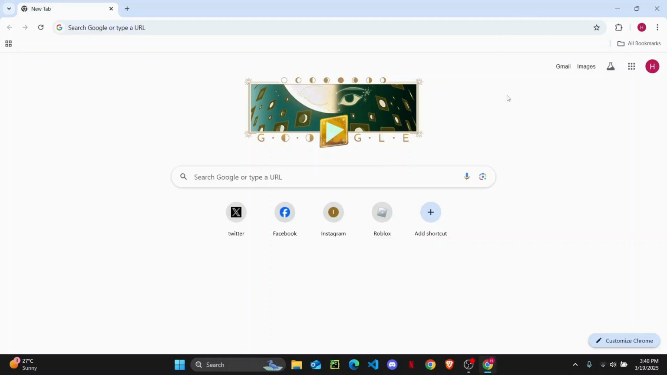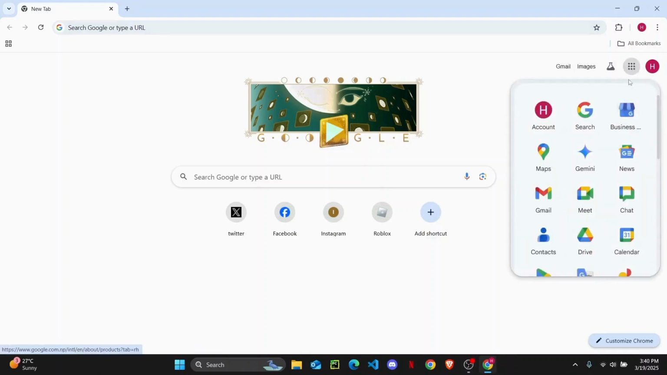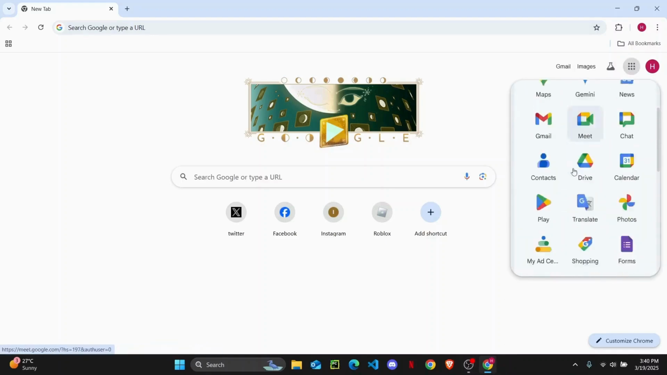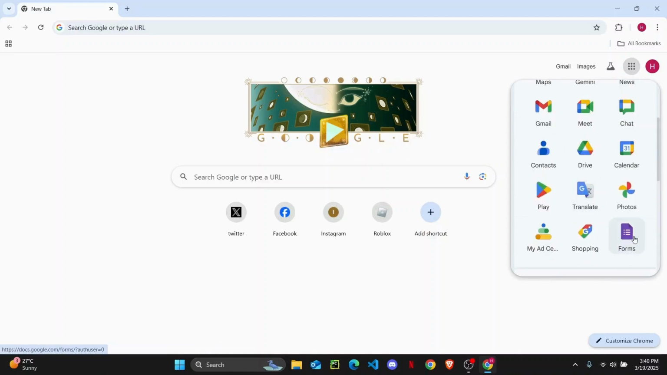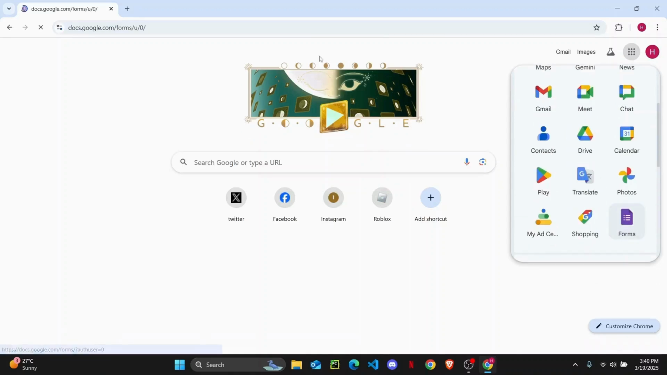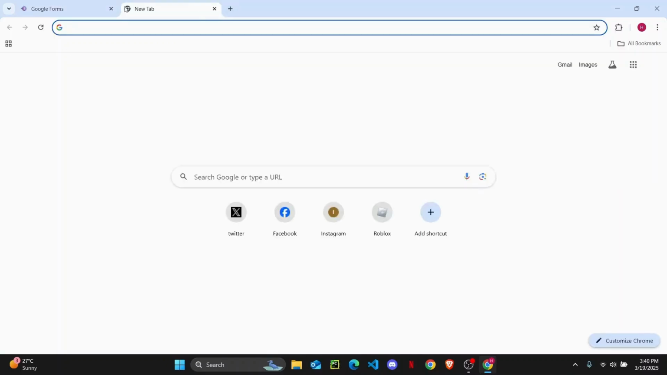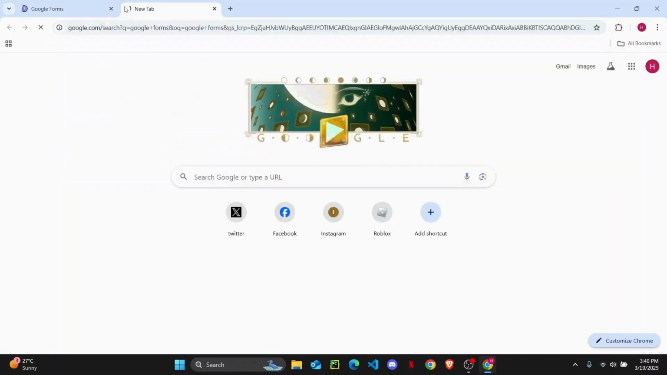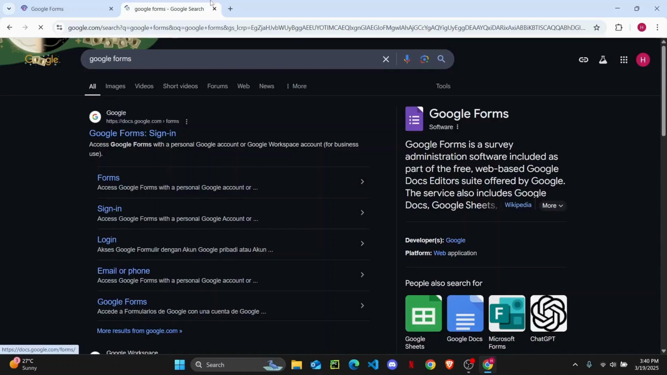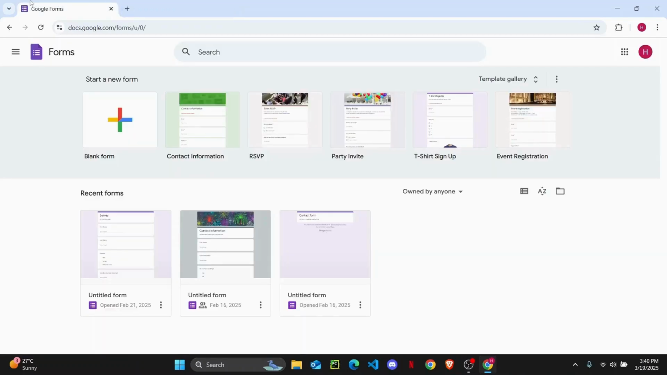The first thing you're going to have to do to make your questions mandatory on Google Forms is open up any web browser and then click on the three dots right here to open up Google Apps. Now from here, you're just going to have to search for Google Forms, so open it up. Or you could just go ahead and search for Google Forms here. And once you do that, hit enter and click on the first link right here. So I've already opened it here.